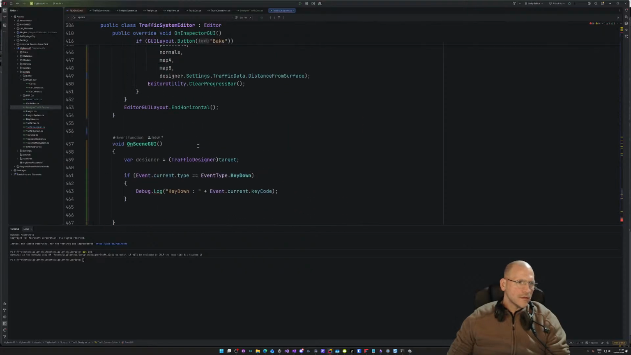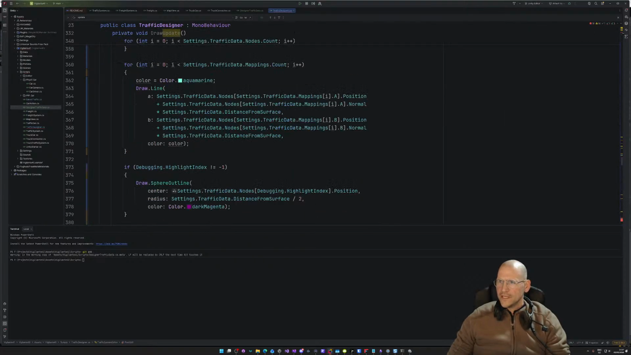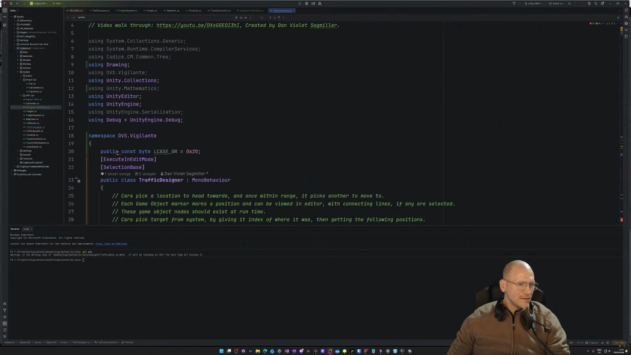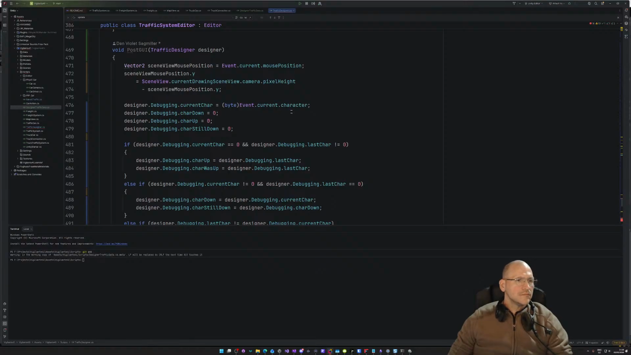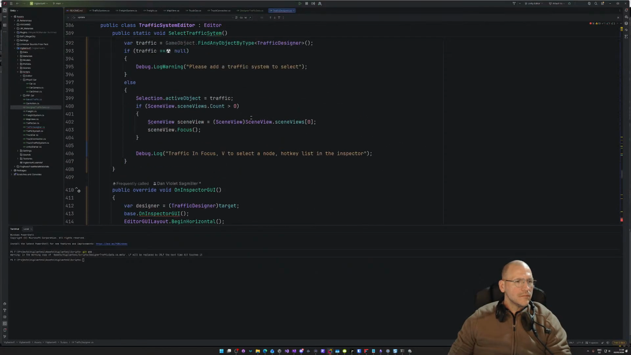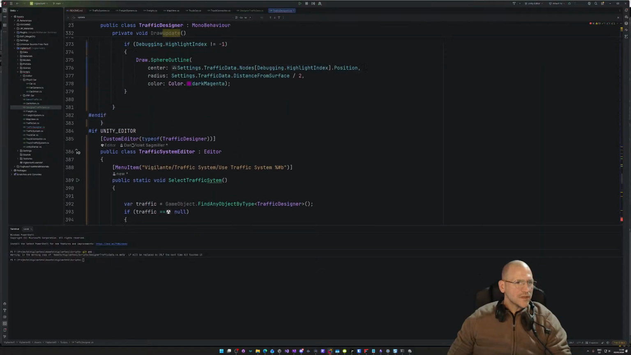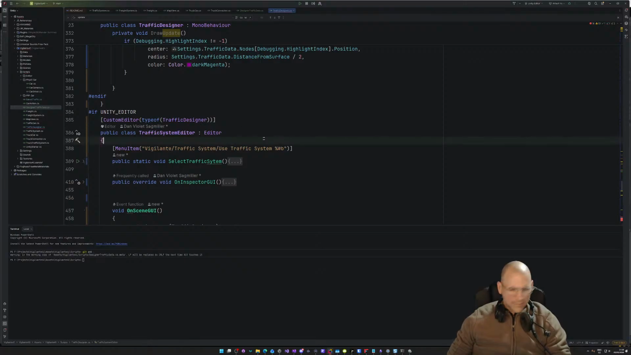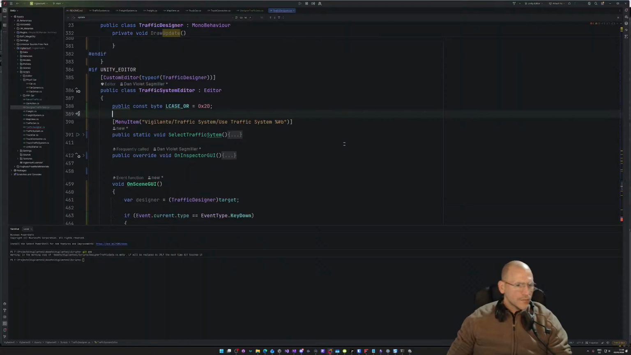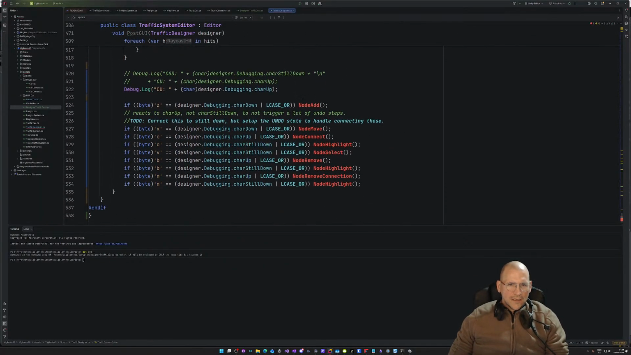Error. Is that because of namespace? All right, I can't put that there. Shrink that down, shrink this one down. L case is now available again. Node add, this is all designer dot. Control C.